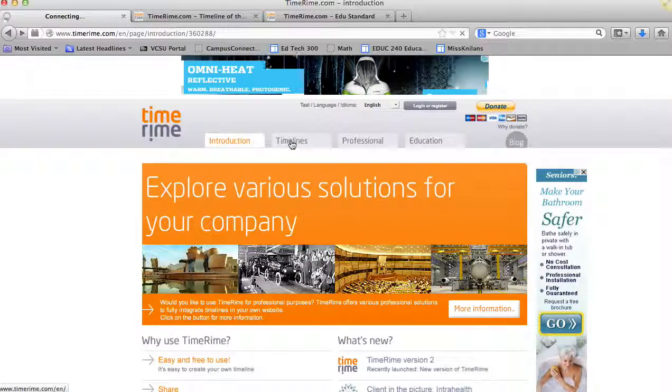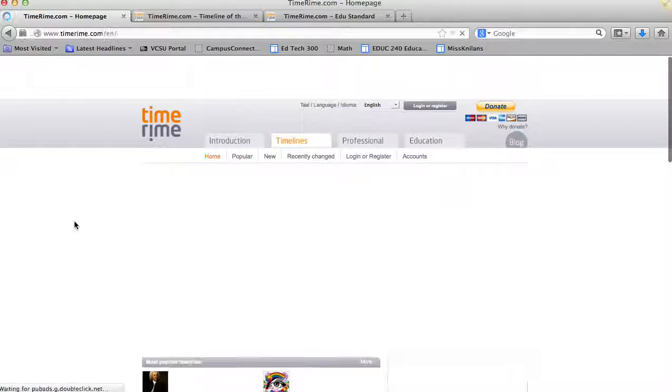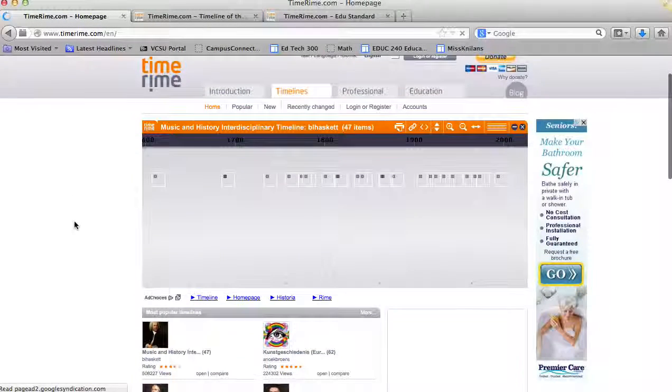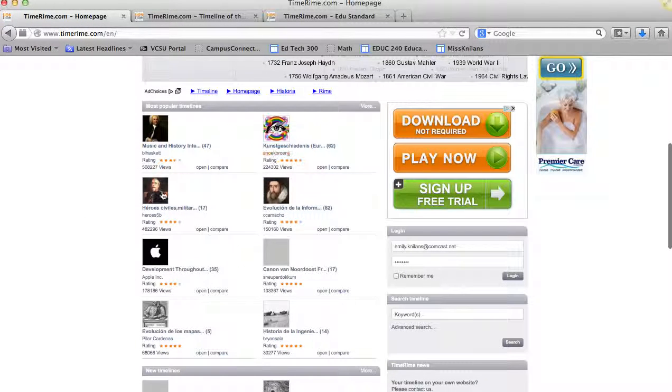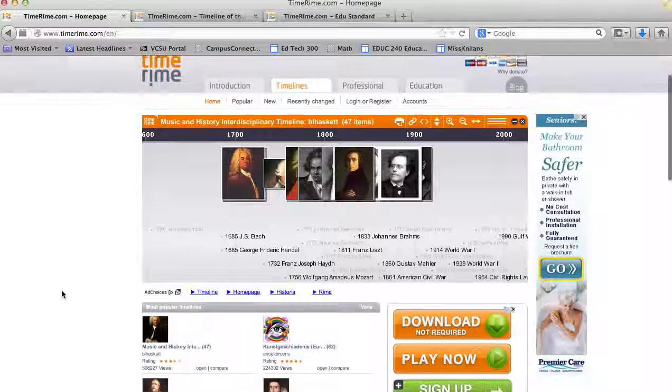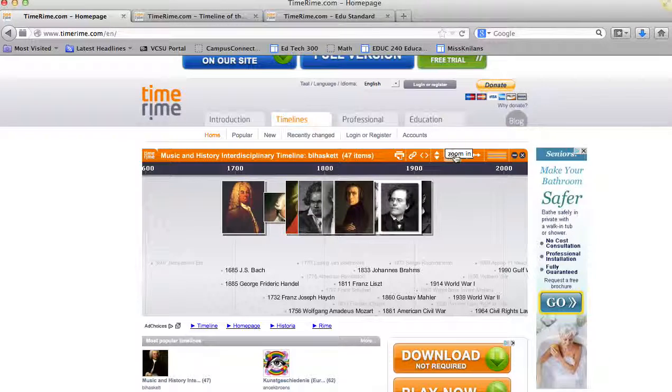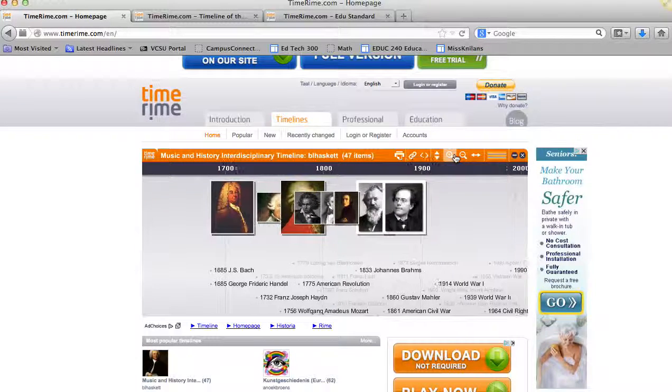So let me just show you. We'll go here to, they have examples of the timelines that other people have created. So here you can see that there's just a big list of different people who have accounts and they create timelines to study or share with other people. So here is an example of a timeline made about music composers.